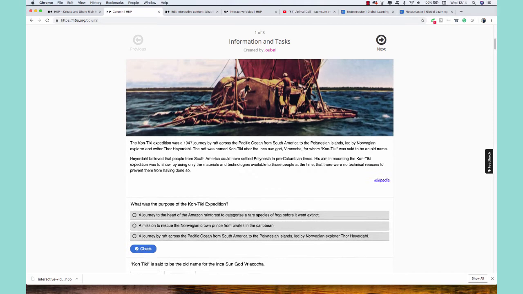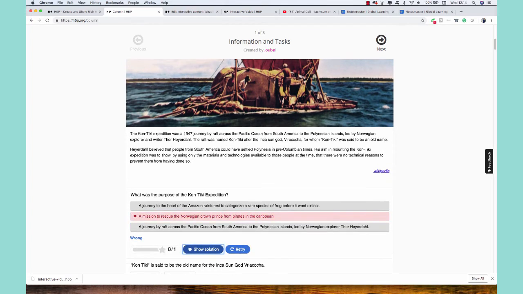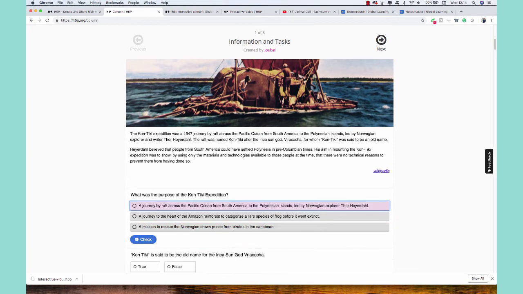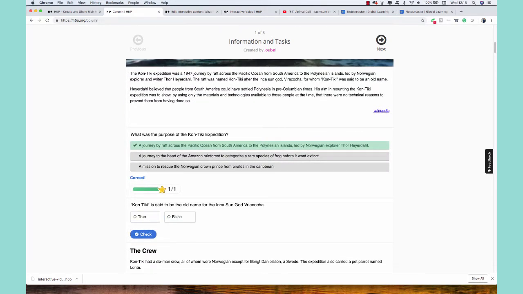So the student would read this, observe the image, and they would check the answer. If I check this one and check, I get it wrong, I have to retry. So basically I have to get it right before I can move on. So I try this one, check, I get it right, correct. And then I can move on to the next one.